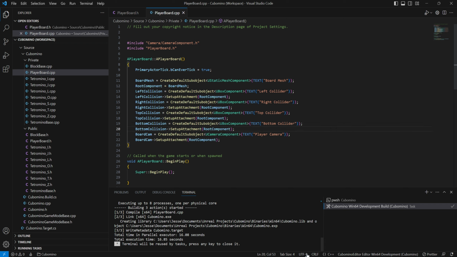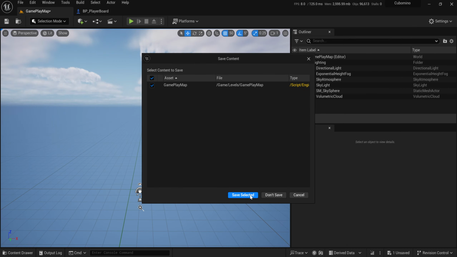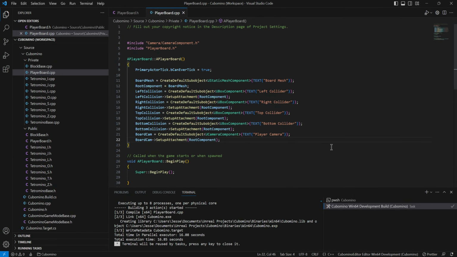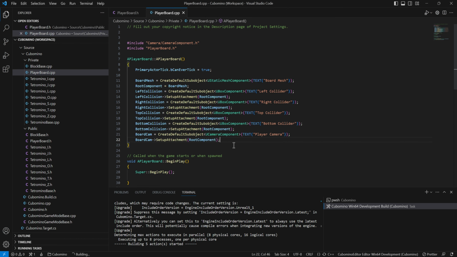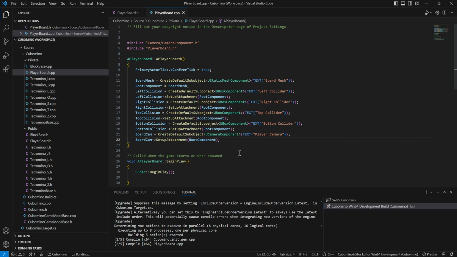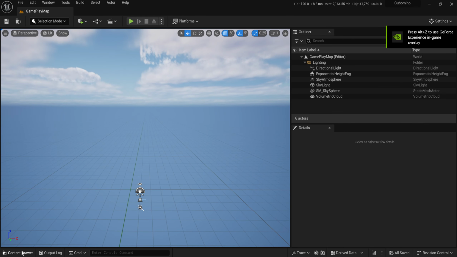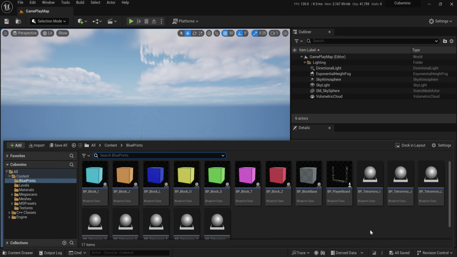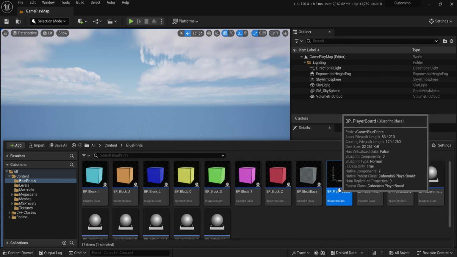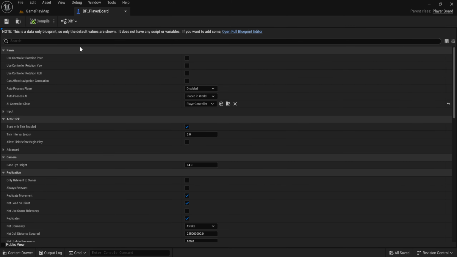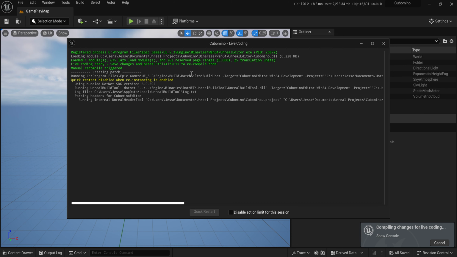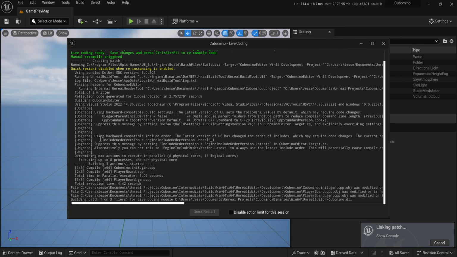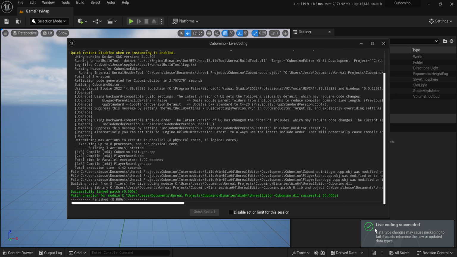All right, so I made some changes there. Let's close down the editor, make sure we save, and we'll compile real quick. And I'll let this finish, and I'll be right back. And we're back. Okay, so after you do all of that, your blueprint up here should reflect the stuff that I added, but it's not showing it. It appears that it's not reading the code automatically.